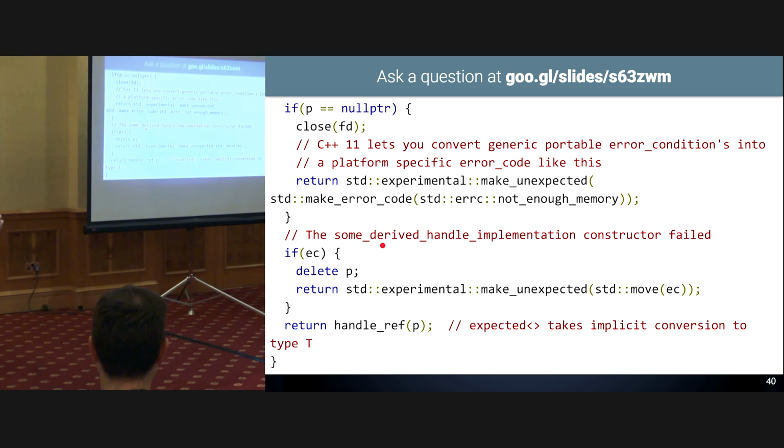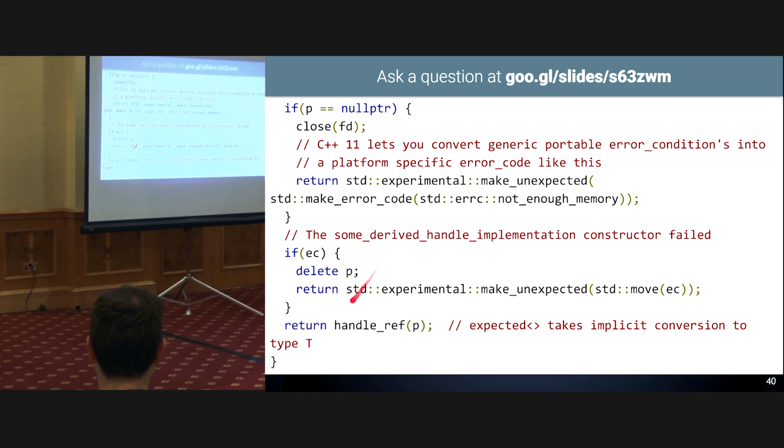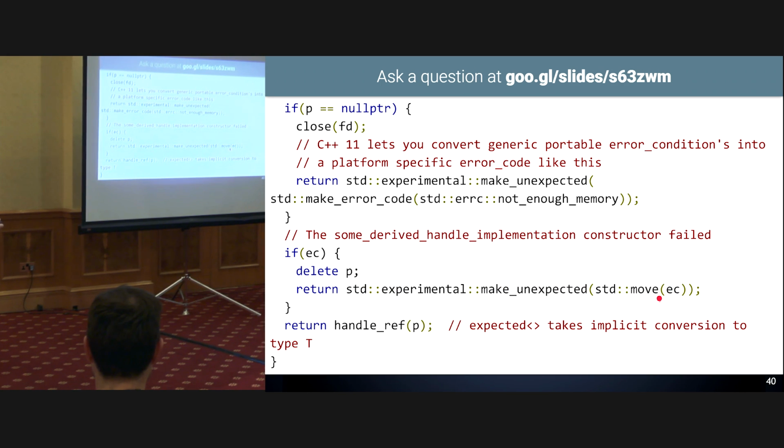And then if the derived handle implementation failed, we move the error code that was returned by the constructor into, again, a make unexpected. And finally, because of the implicit construction, it returns out the handle that way. Is that all okay by everybody?